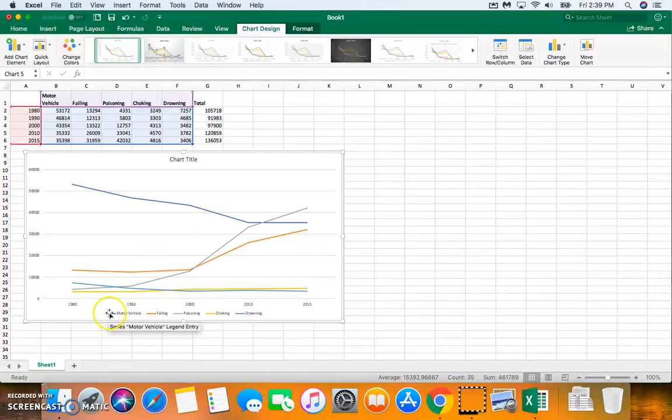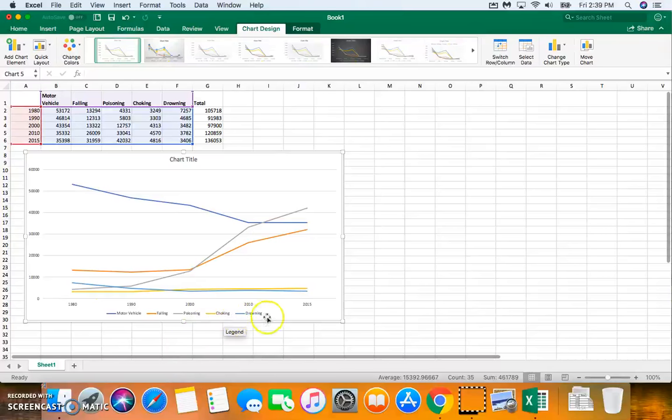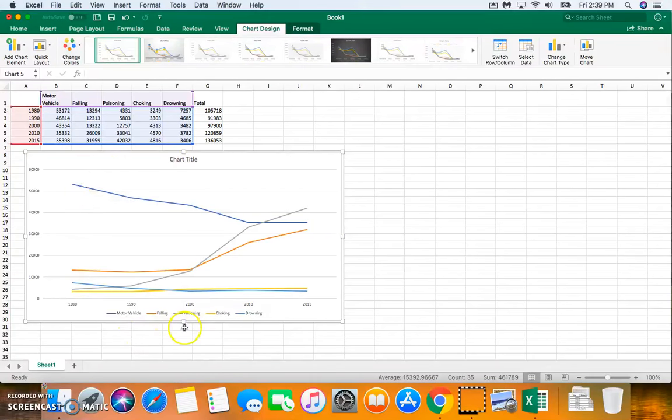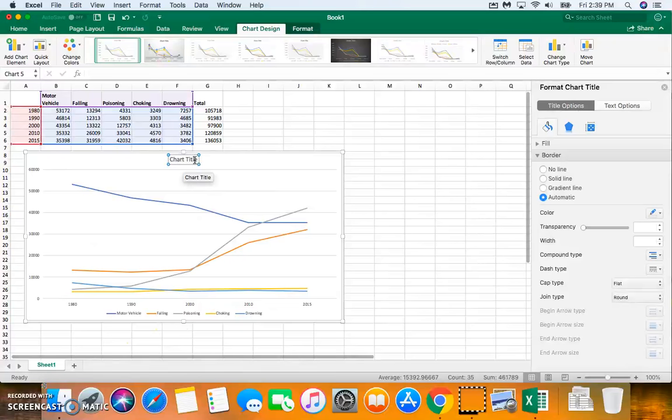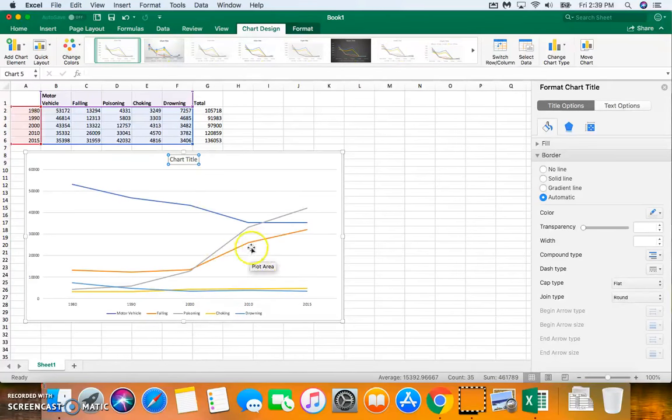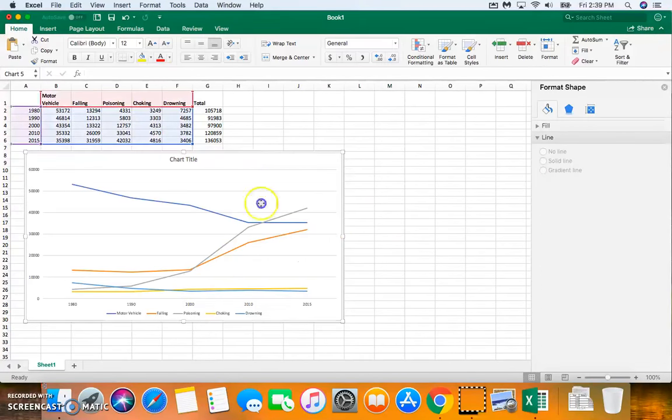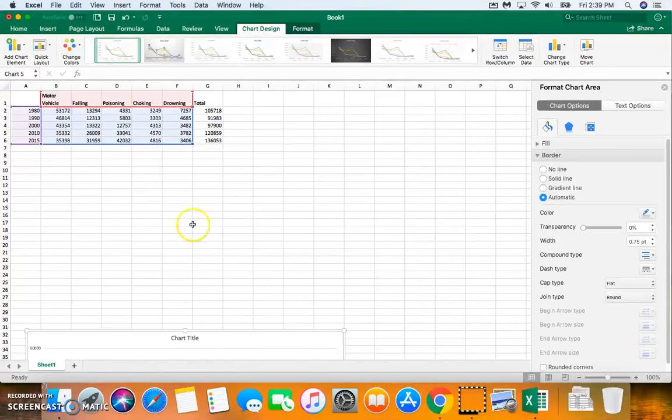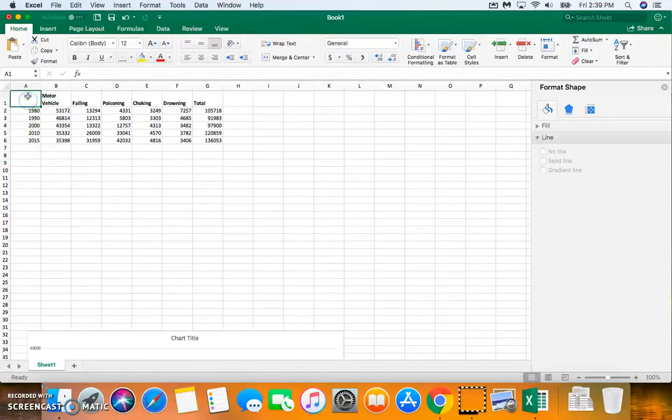And that's going to swap my two. So now I can see that motor vehicle is in blue, falling is in orange, poisoning is in gray, and so forth. And here would be the line chart generated by that. I could come up and change the title if I wanted to here, and so forth. So that's the way I would find my line chart. Now I'm going to take this and just move them out of the way here. So I've deselected everything.